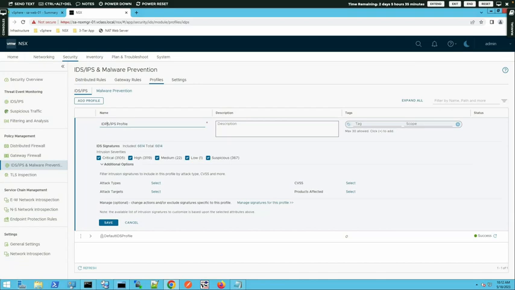Not the IDPS profile, the IDS, IPS profile. And we'll go ahead and describe this: critical, high, and suspicious signatures.